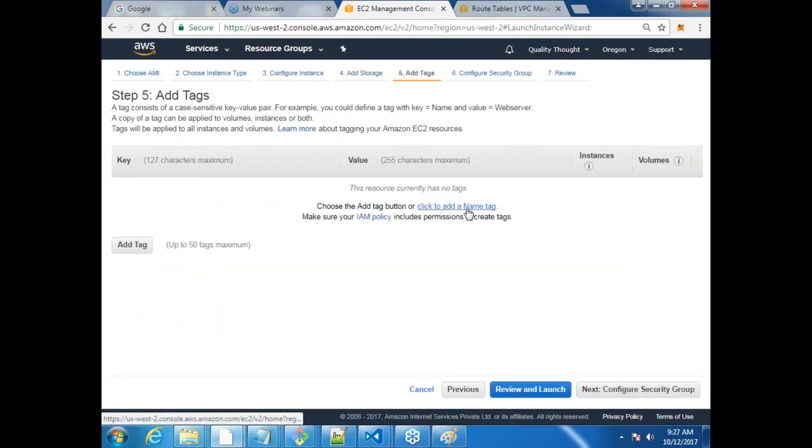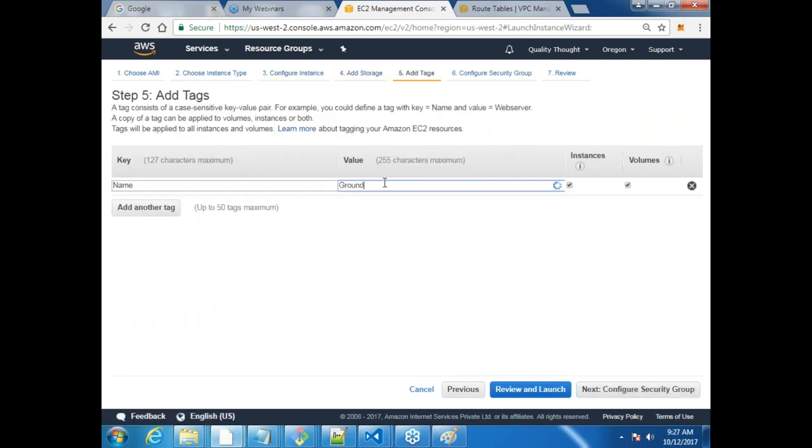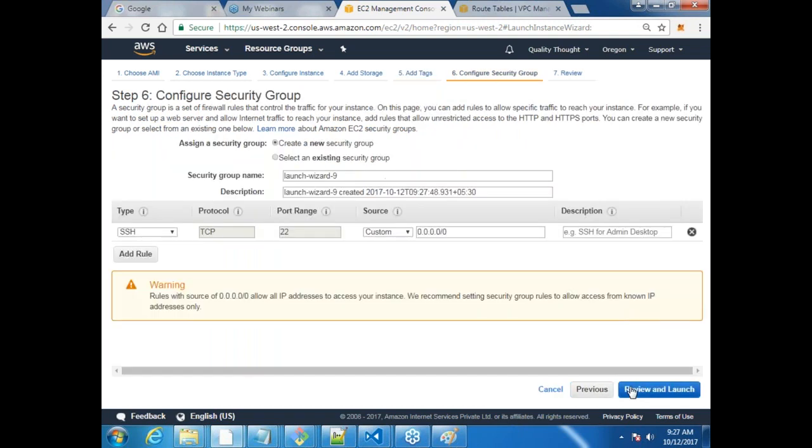Next, and here I would be adding just ground floor. Just to say that this is a machine which belongs to the ground floor. Yeah. Next. What is the IP address which you want? I'm going with the default only. I don't want to get into any other things. But there is one rule which I would add.